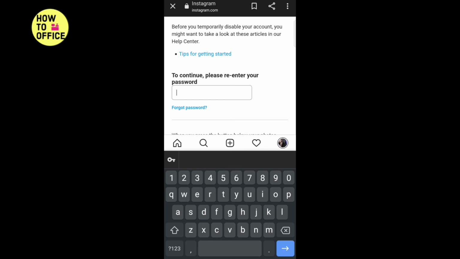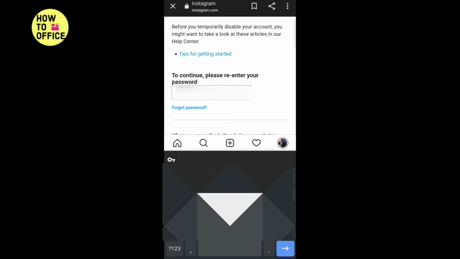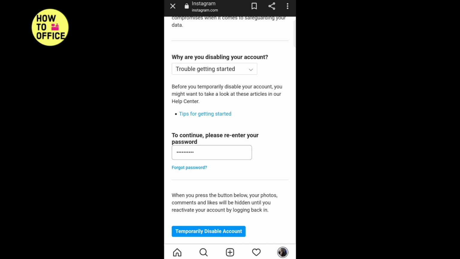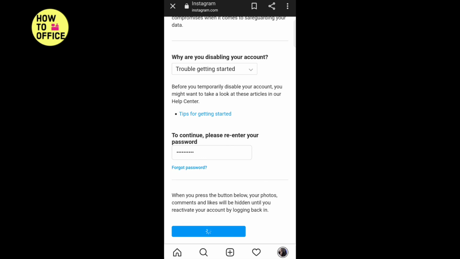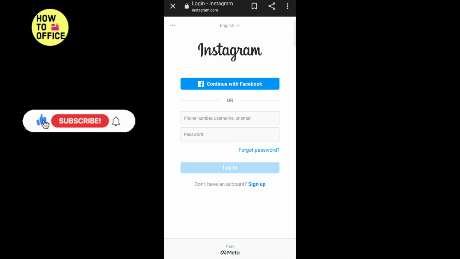Now re-enter your password to continue. Now tap on temporarily disable account. Tap on yes. Okay, so this is how you can deactivate your account.